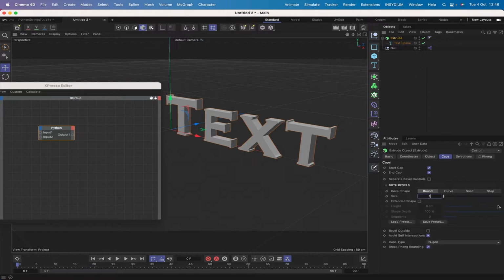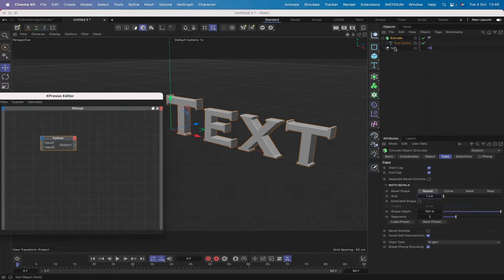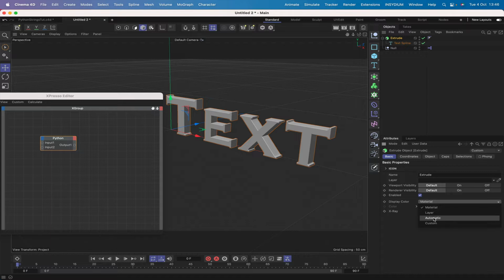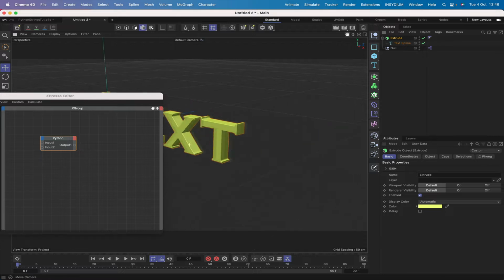In the extrude we might as well put a bit of rounding on the caps, just a centimetre on there. And for the sake of it, let's give this a colour. Why not? Let's make it a sort of light yellow, something like that, just a little tint of green in it. That'll do nicely. That'll serve our purposes.